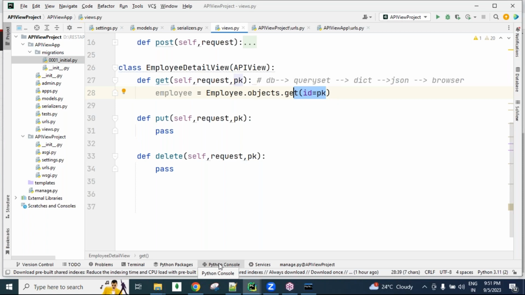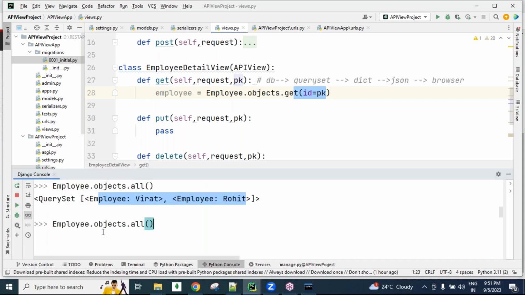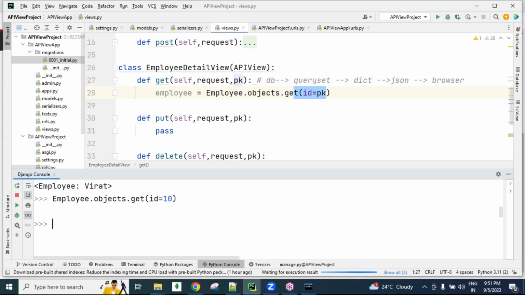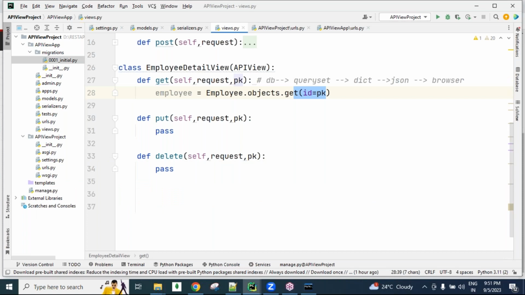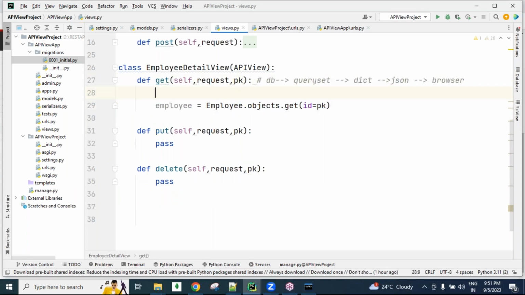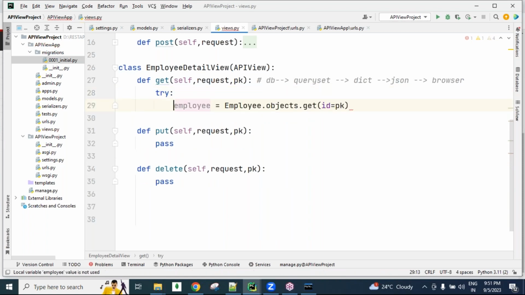Simply if you are doing the query get of id equal to 1, if 1 is there, no problem. Get of 10, the 10th record is not there, then the employee does not exist exception comes. So we need to handle this exception. This is a risky line, guys. Risky lines we can create in the try block.